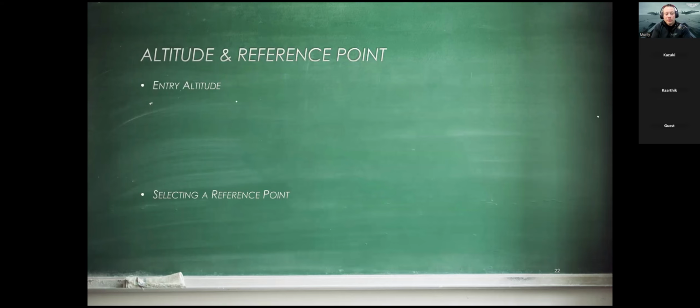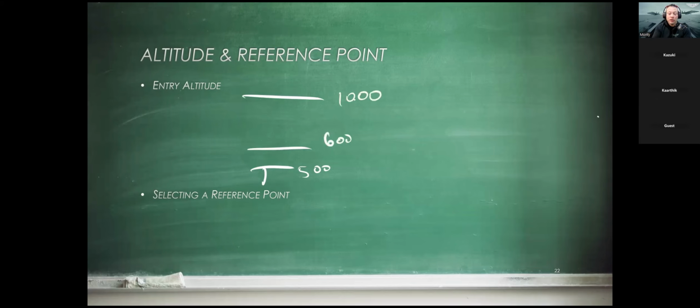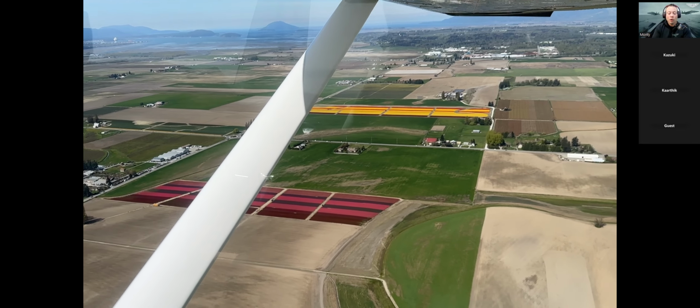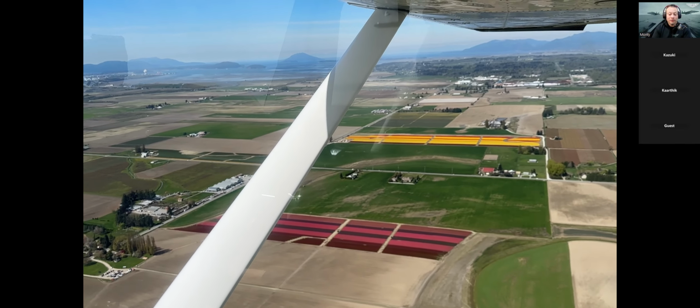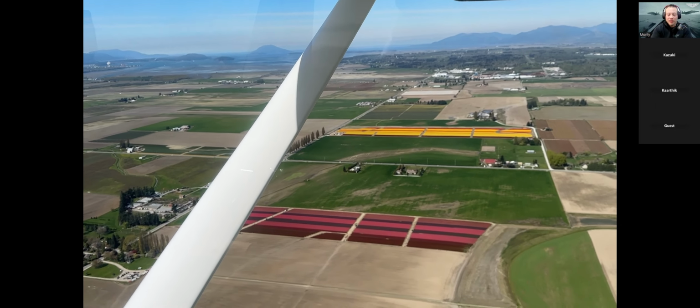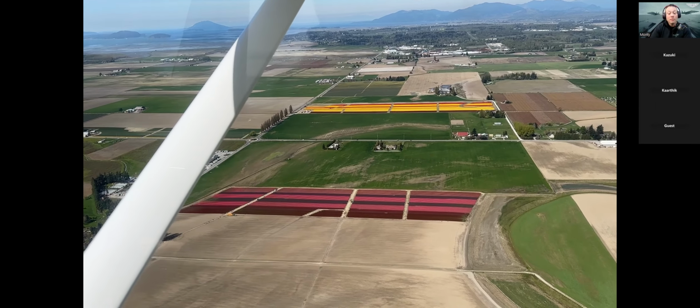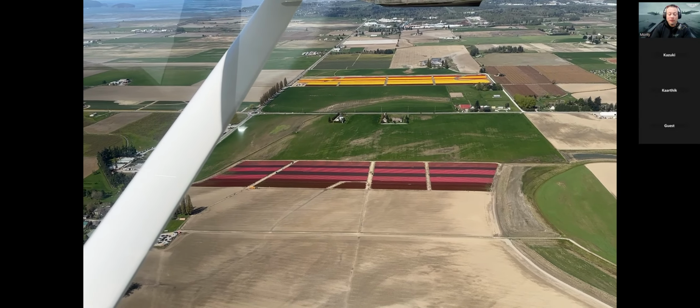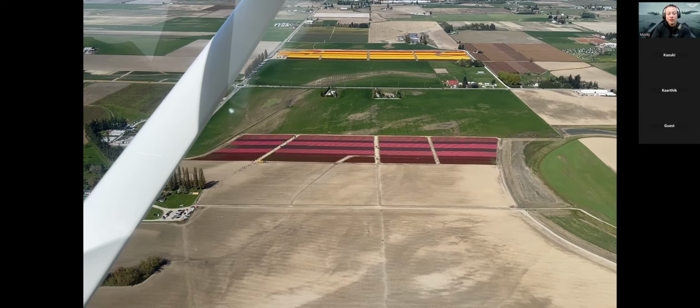Right. Like I said before, entry altitude, 500 feet is your legal minimum altitude around sparsely populated areas. The ACS, or the Airman Certification Standard, says between 600 and 1,000, and whatever you decide, you have to be plus or minus 100 feet. So 800 gives you a nice buffer. Right, and selecting a reference point, you want to pick something big and obvious like a cornfield or a square road system like we saw here, a couple intersections, something big and obvious so that you know exactly what you're going for. Right, and that is the rectangular course.